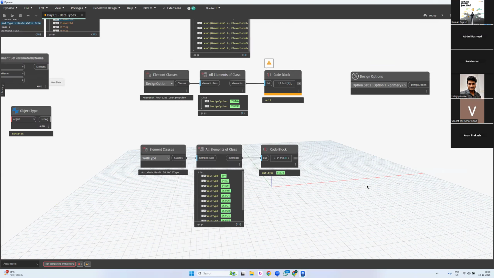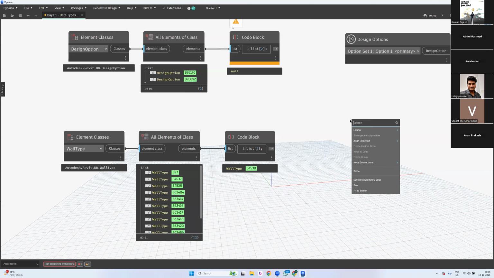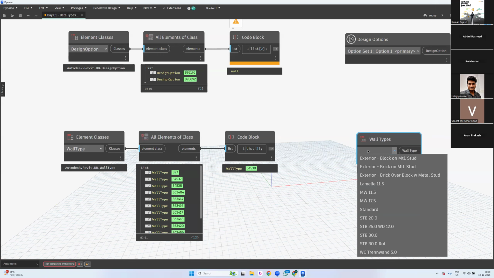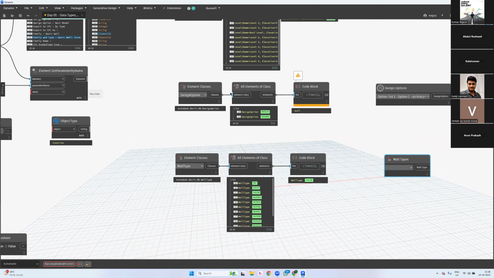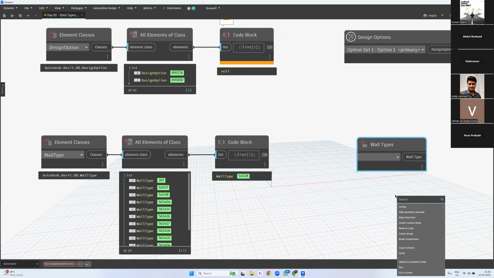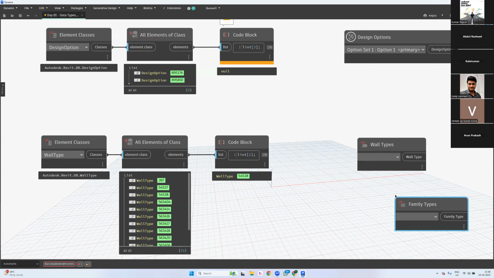What if you don't have all this? Then I can type wall types. There is a shortcut node, wall types. See? Since it is showing a family, I found a node called family types. For every process, we have a shortcut node.